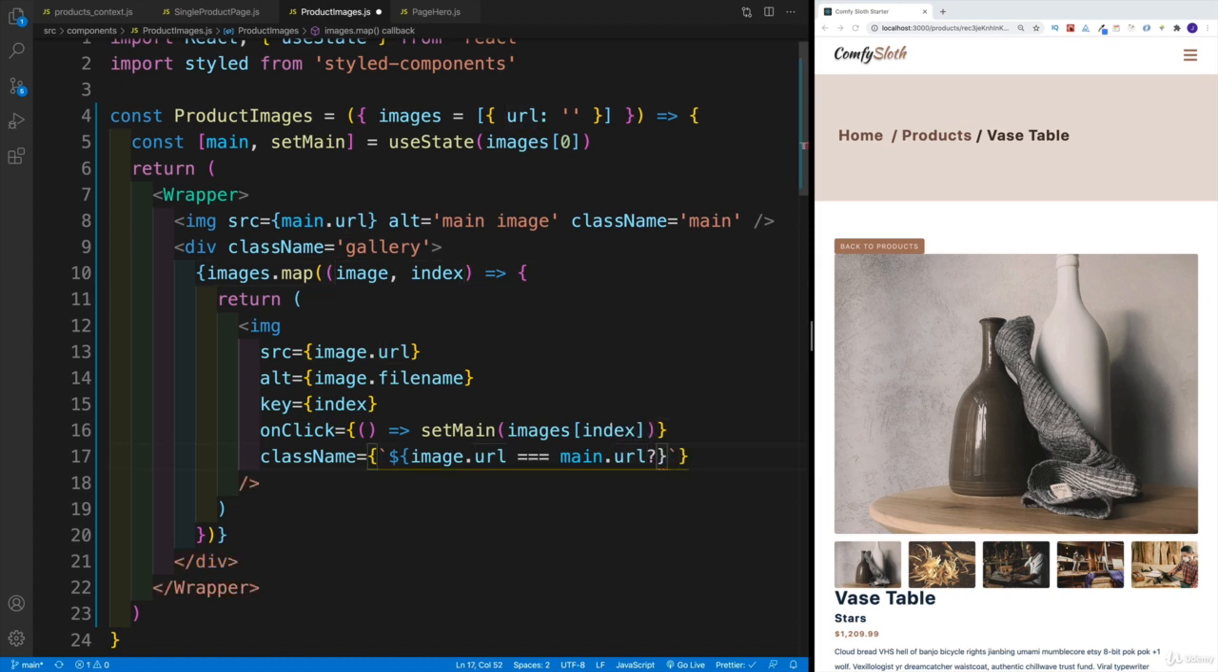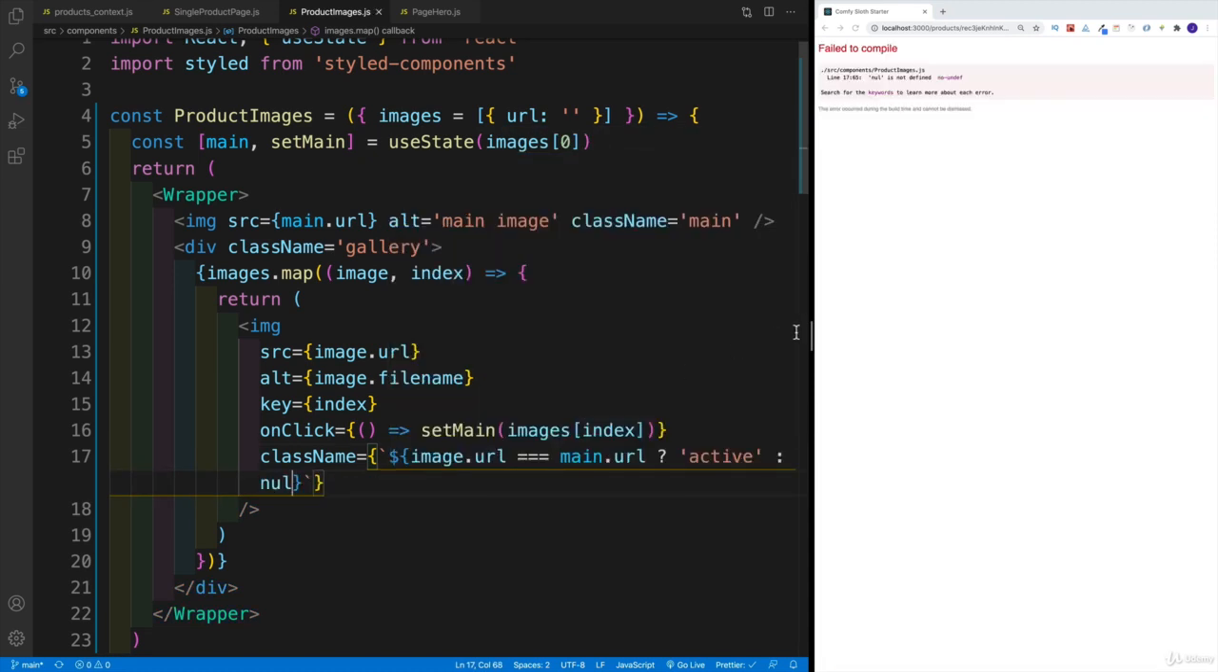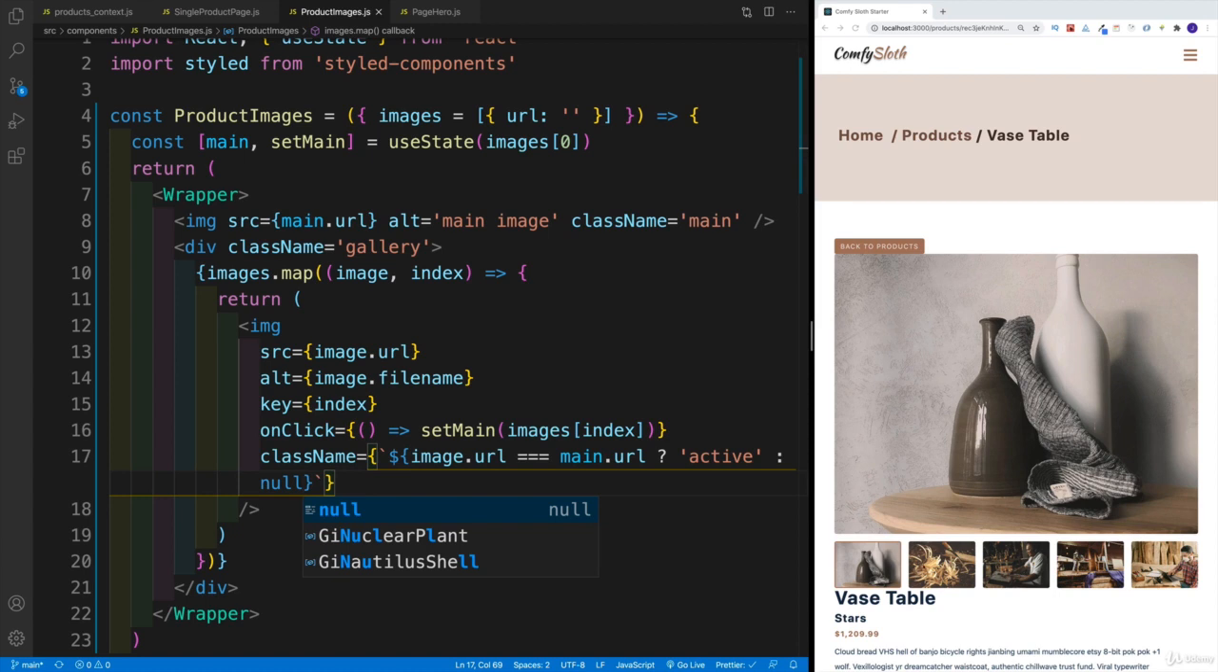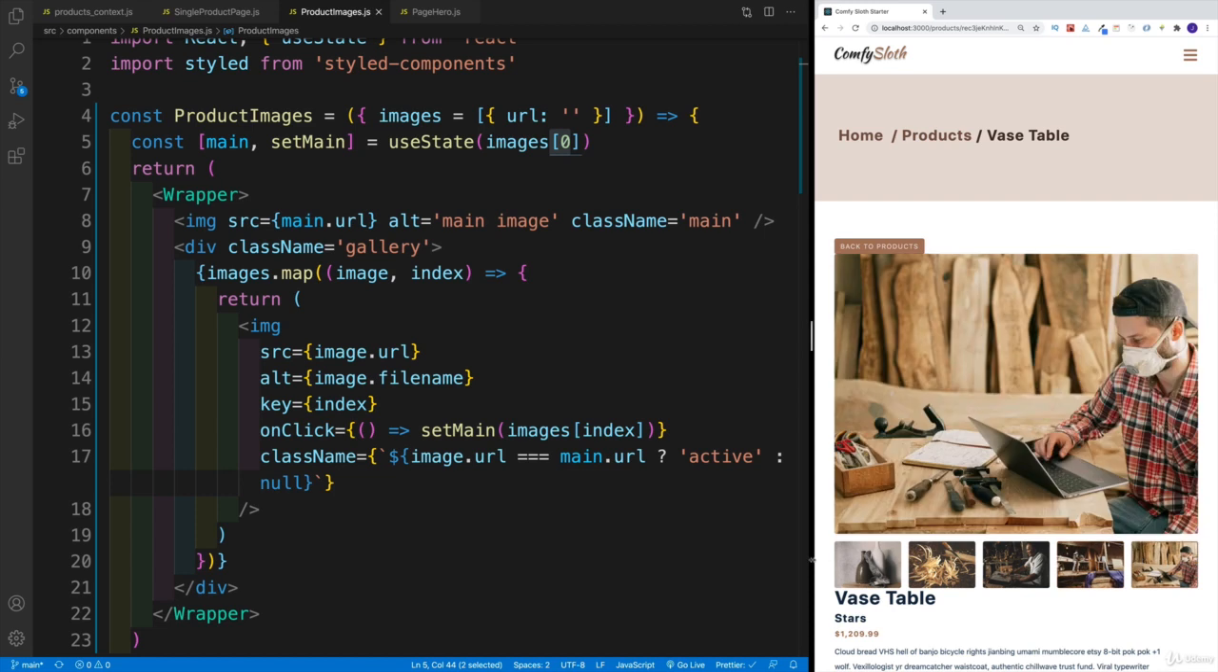So we can set up our ternary operator. And if that is the case, I would want to add the active class. If not, then I'm just going to add null. And what you'll notice, and by the way, here, I should have spelled this correctly, we have the null, and there it is. Now, the first image, of course, has this active class because this is how we set it up over here. And then every time I click, I change that main URL. And as I'm changing that value, well, I'm also getting a nice border all around.